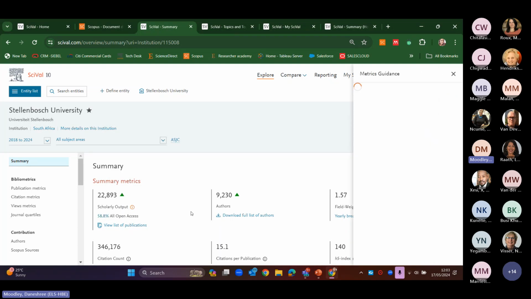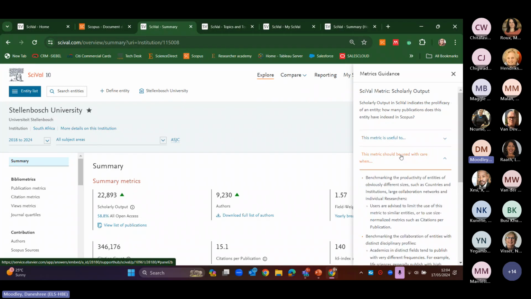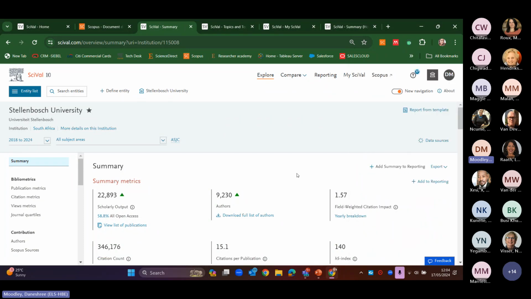And when I look at the scholarly output, I can also see this little eye icon, which will guide you along with SciVal. Any metric that has this eye icon will give you a definition. It will tell you where this is a useful metric, what to take care with, as well as what to partner the metric with, so you can use other metrics to make a finding. You have the option to export this to a spreadsheet or add it to a report.